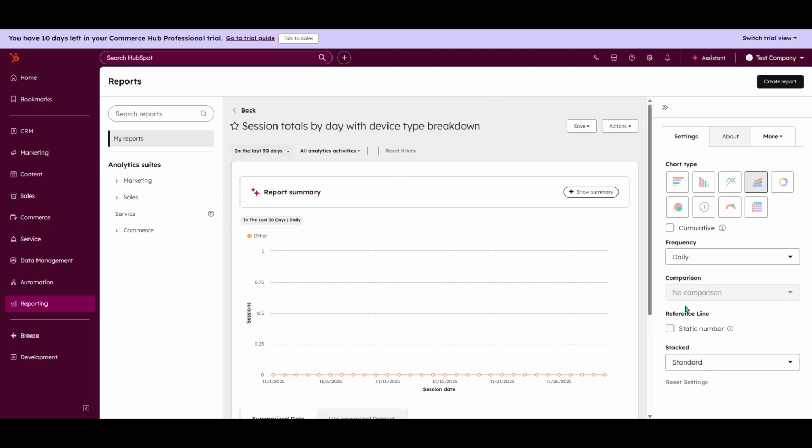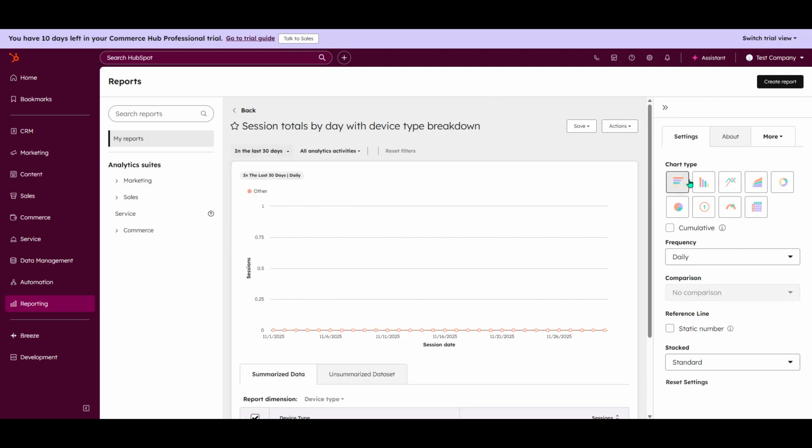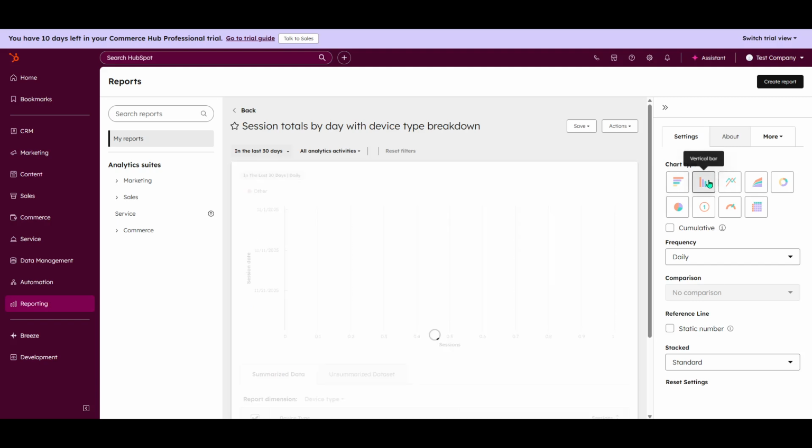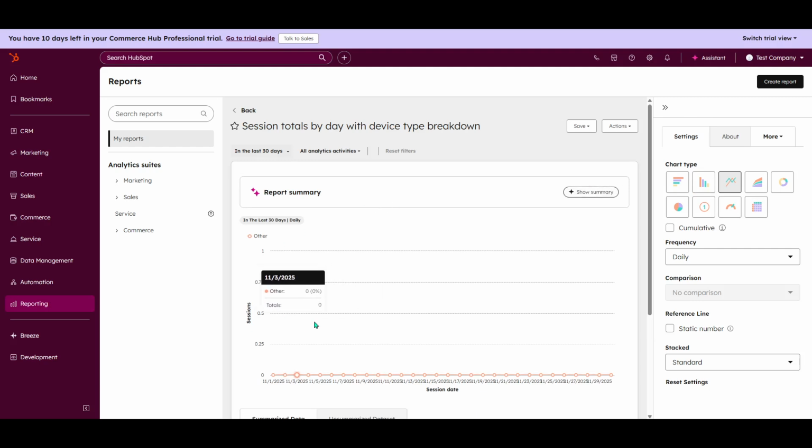You've navigated to reporting, created a report using the method that fits your needs, customized the visuals to tell a clear story, and connected it to the right sources. You're ready to share insights with confidence.